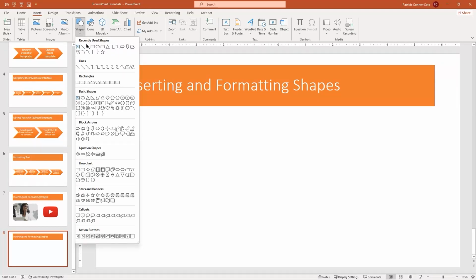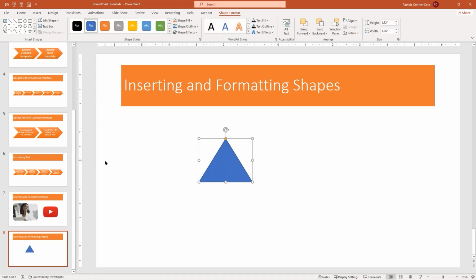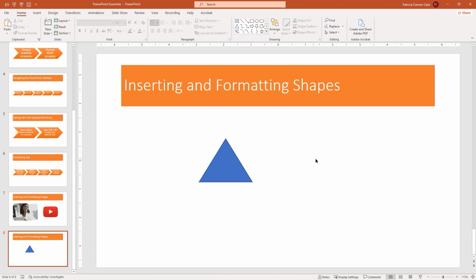So you notice the shapes are categorized. You have recently used and lines, rectangles, basics, so on and so forth. Under Basic Shapes, we're going to select the third one, which is the isosceles triangle. And now what you can do is you can click and hold on your slide and draw a triangle about this size. And we're not going for exact size right here. So you select the shape and then you draw it onto your slide. Click on a blank area of your slide.